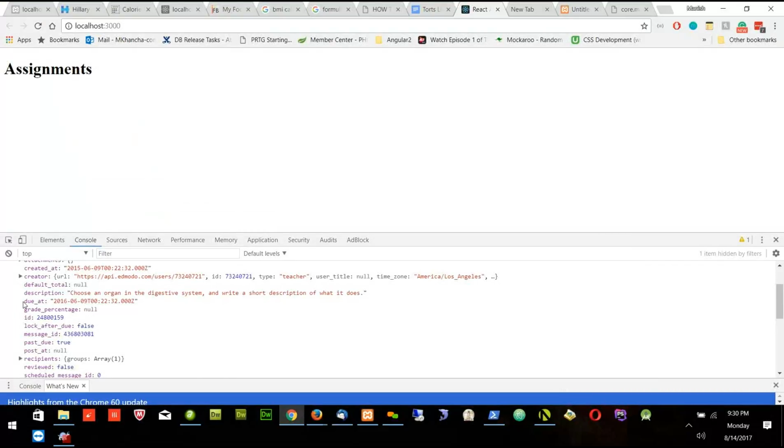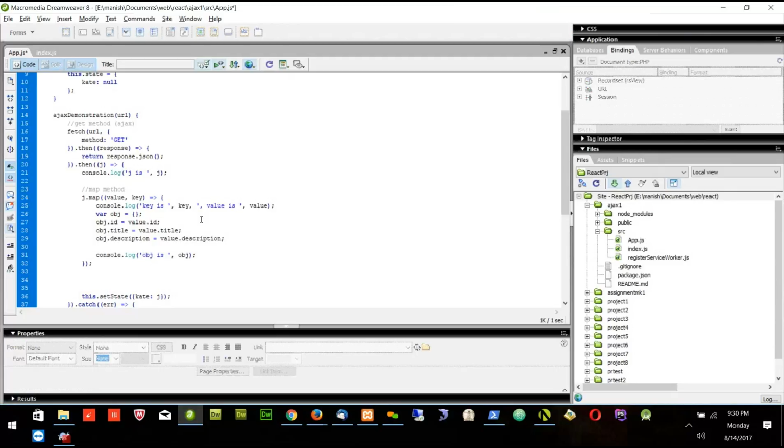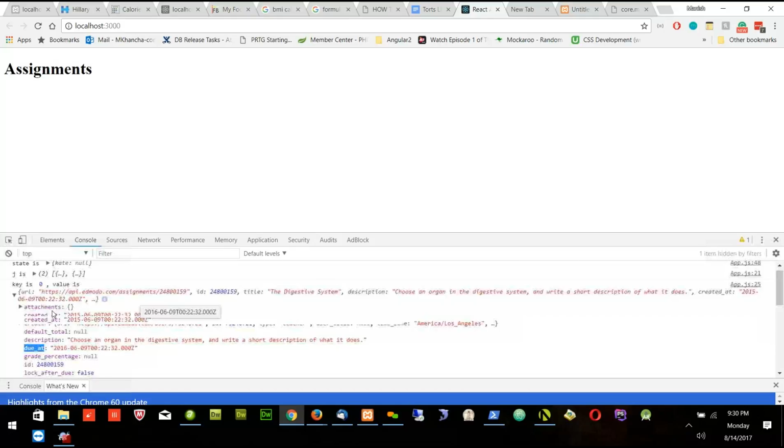I want to save this duet. So what I will write? obj.duet equal to value.duet. Okay, so it is correct. This is correct. Now I will ask another one.